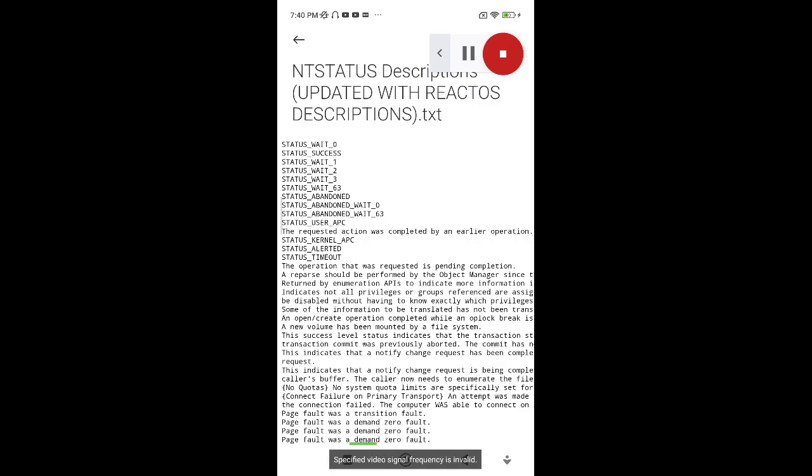Specified video signal frequency is invalid. Specified video signal active region is invalid. Specified video present source mode is invalid. Specified video present target mode is invalid. Pinned mode must remain in the set on VidPN's co-functional modality enumeration. Specified video present path is already in VidPN's topology. Specified mode is already in the mode set.